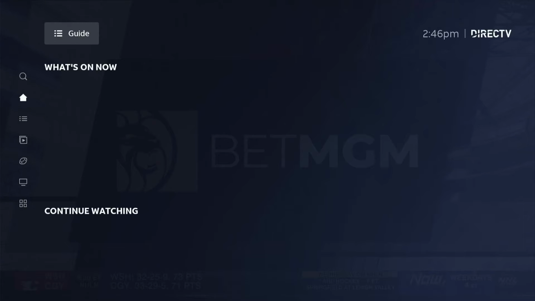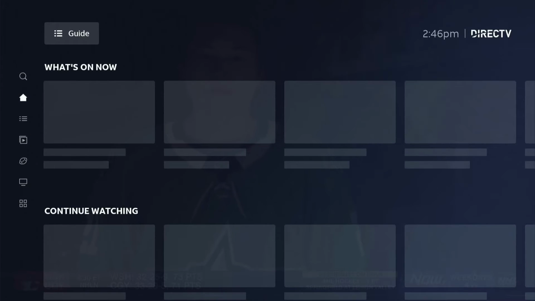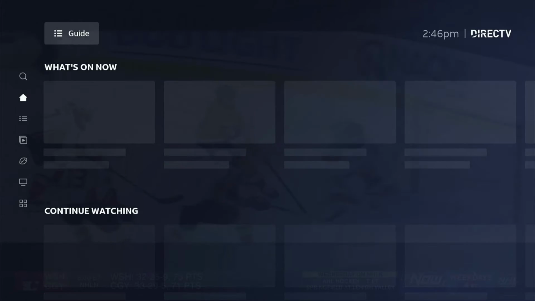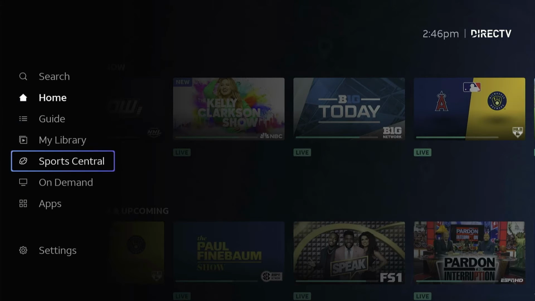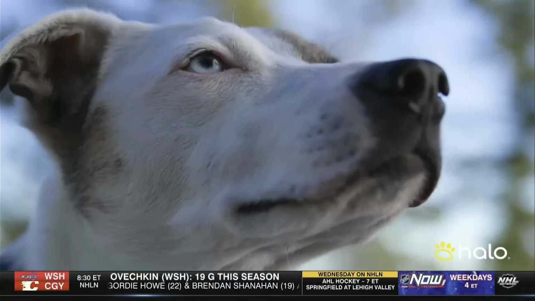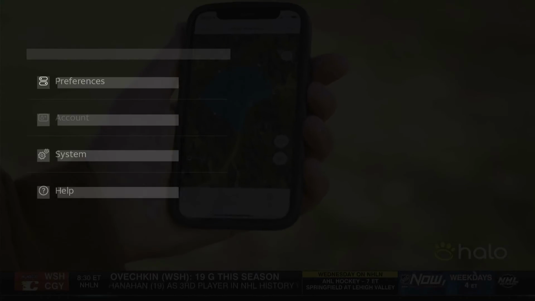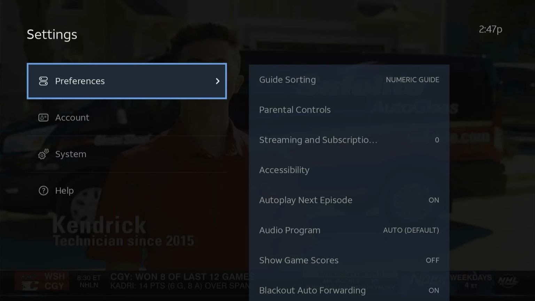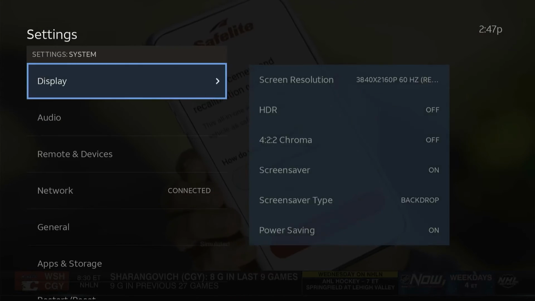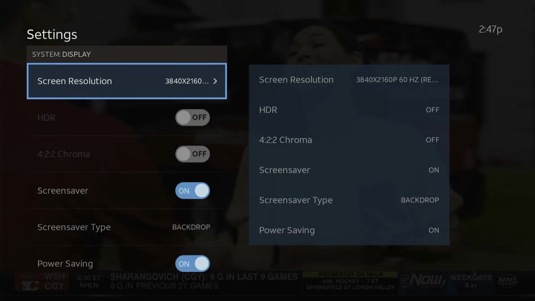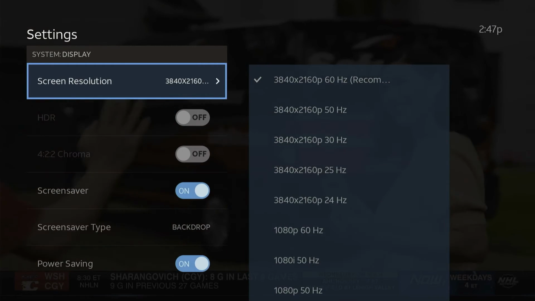With the Gemini Air powered on, press the Home button to go into the menu system. From there, you may need to press the left button to expand out the menus on the left. Arrow down to Settings and press OK. This is going to load up the Settings menu. Now just arrow down to System. From there, you can arrow over to Display and arrow over again to change the screen resolution.